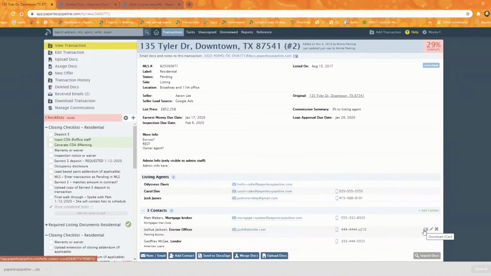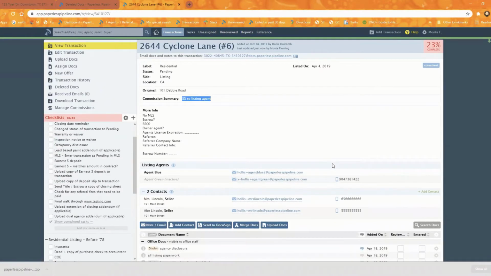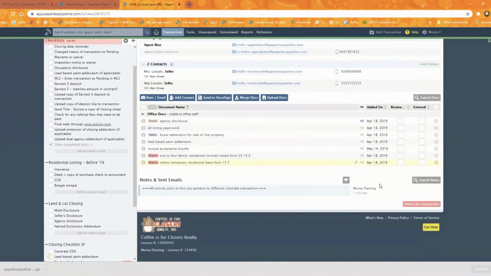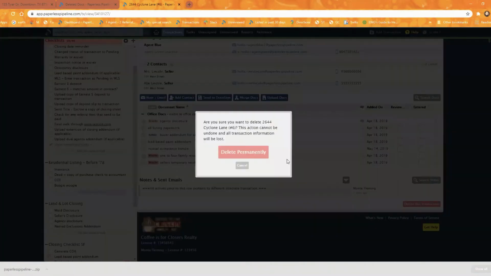Let's talk about transactions now. In order to delete a transaction, it must be a master admin who does it. And let me head over to this transaction here. And doing so is a very deliberate act, right? You've got to come down here to the lower right-hand corner, click this delete this transaction red button. And then you get a fairly significant warning that tells you that basically this is permanently deleting.